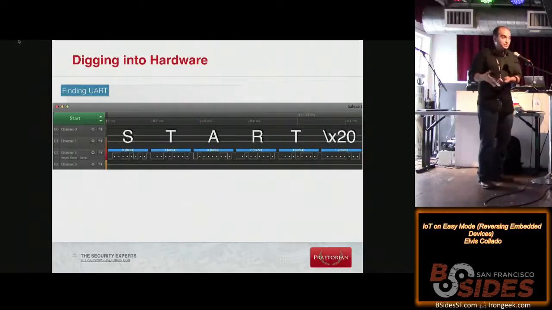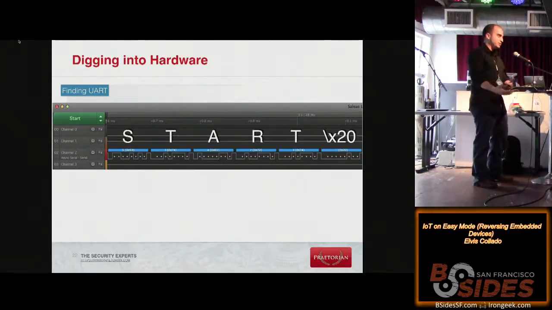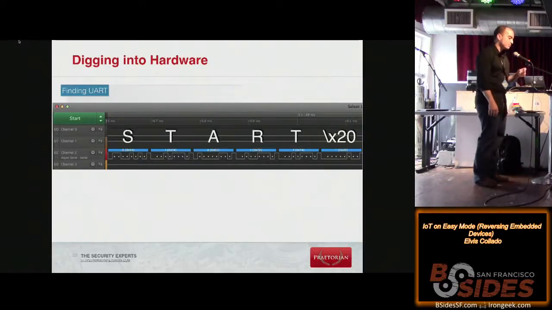You may come into the future where you have password protected UART, just like you have with Telnet and stuff like that, but there are ways around it as well. I will talk about that maybe offline if you guys are interested, about booting to single user mode to bypass these types of things. Or later on in the talk, I'll also talk about pulling off flash chips to talk over the SPI protocol in order to dump everything that's inside of it.